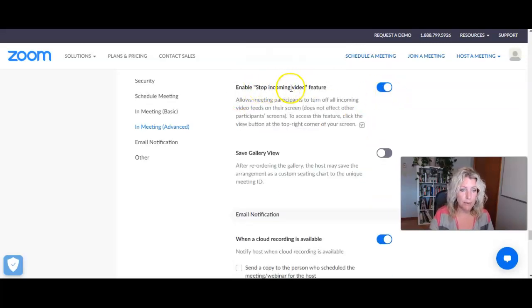This one here is enable stop incoming video feature. Allows meeting participants to turn off all incoming video feeds on their screen. Does not affect other participants' screens.